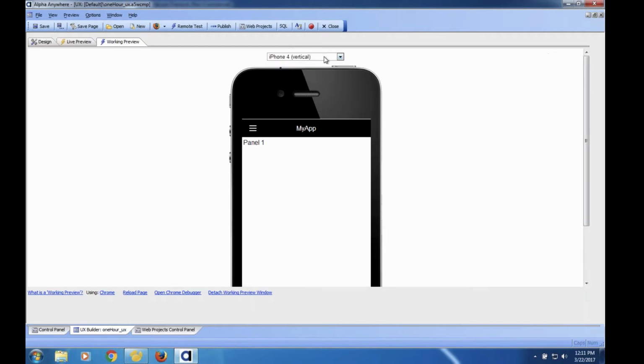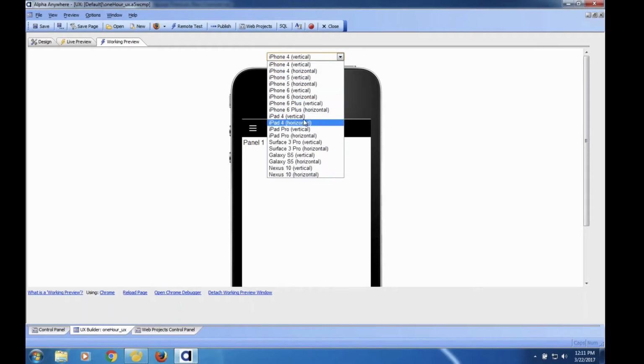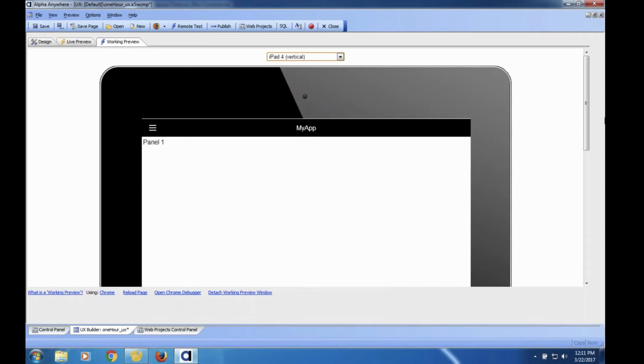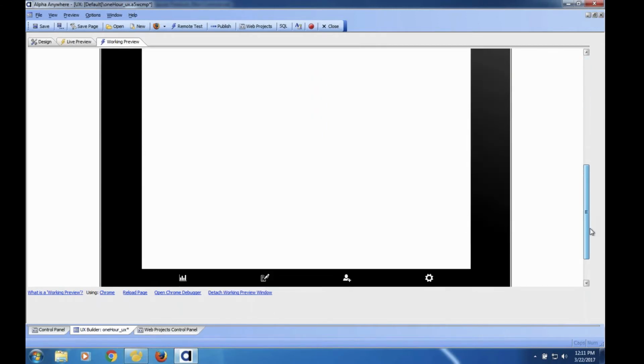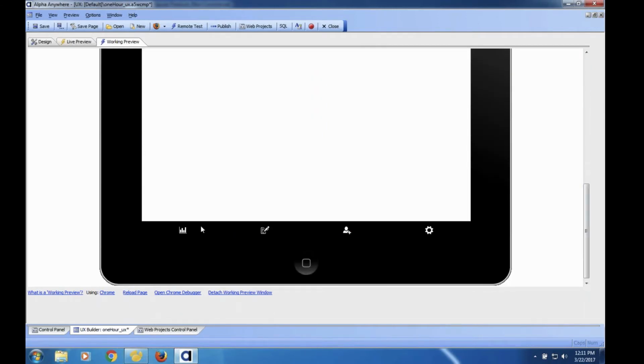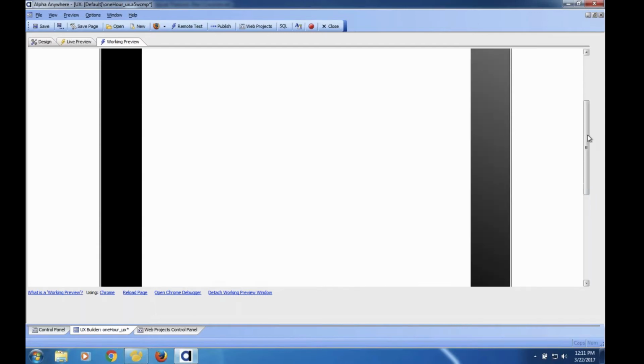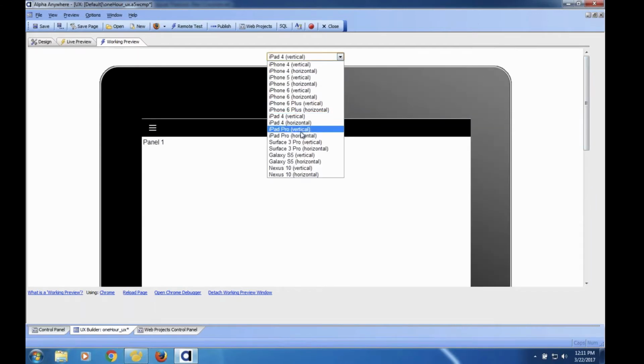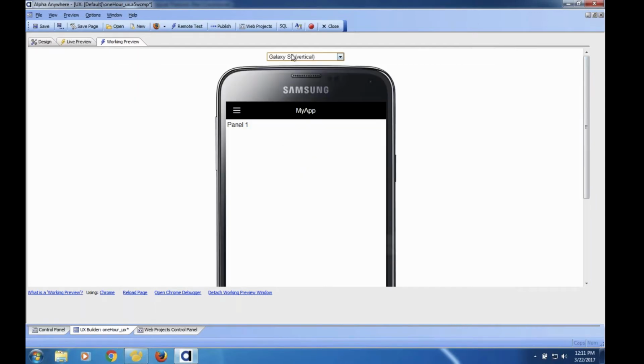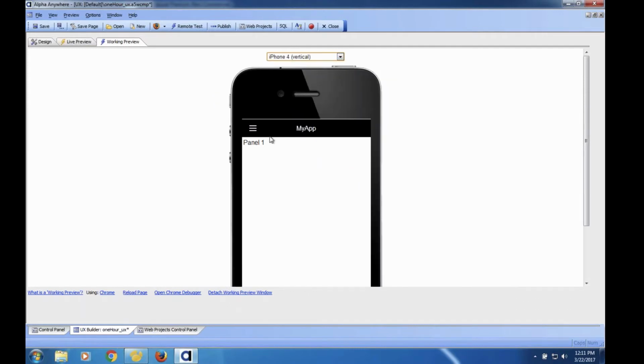So notice also we can look at, for instance, we're in an iPhone environment. I can look and say, hey, what does it look like in an iPad? And you'll notice as I change the size, all of our elements are responsive, meaning they lay out nicely on the screen. And then I can even show what it's going to look like on a Galaxy device, etc. Very, very handy to do that there.